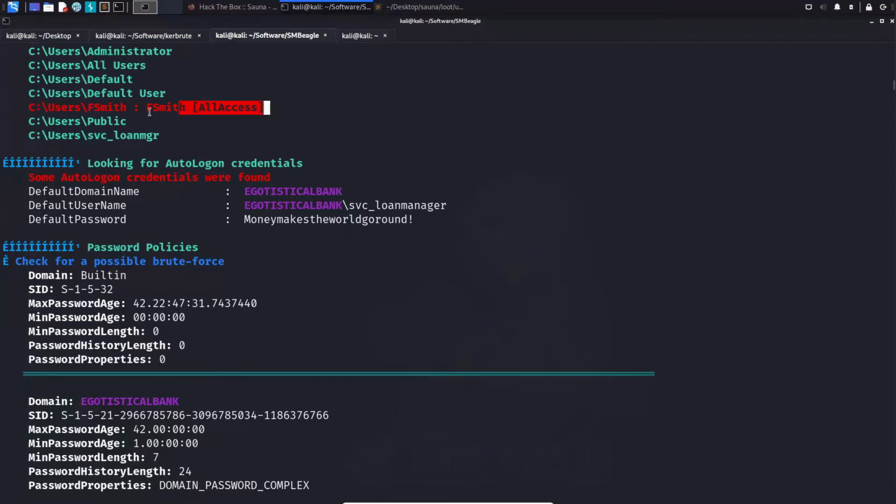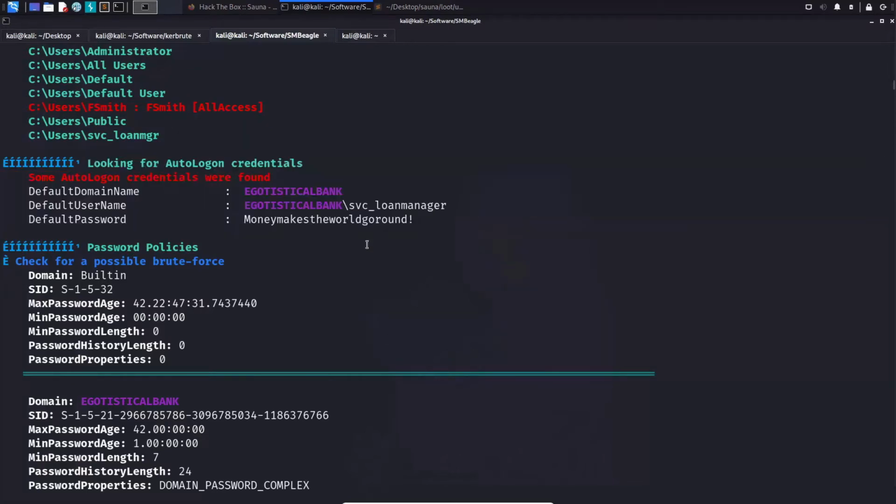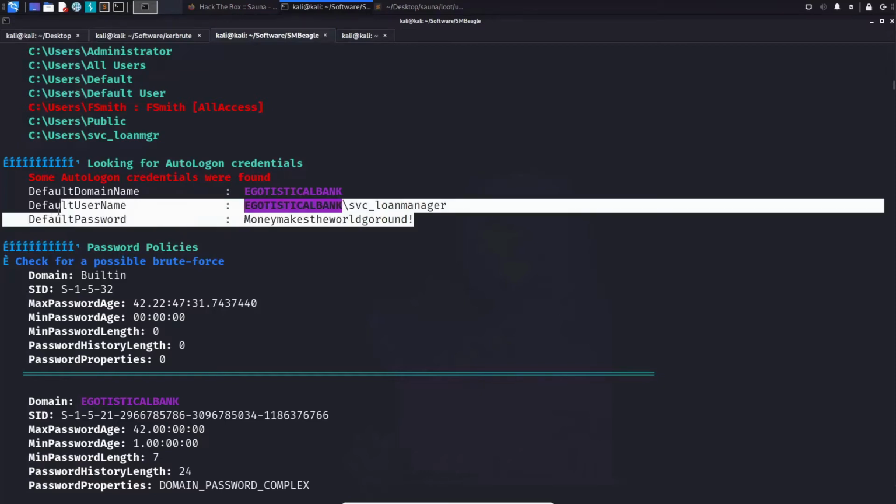Of course, we have all the access to F Smith, but the most interesting information we can find in this enumeration is this part. We found some auto login credentials. So we found the user. Well, we could have guessed this one, SVC loan manager, with the password money makes the world go round. Cool.